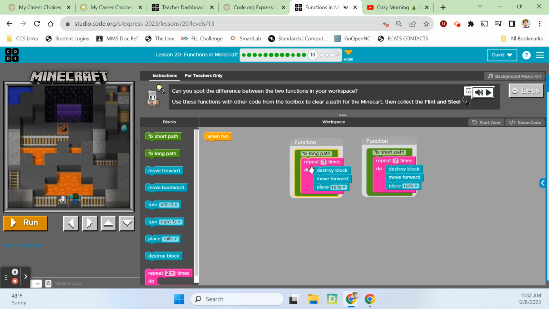So fixed long path, we have a repeat 3. So it's going to destroy a block, move forward, place rails 3 times. For fixed short path, it's going to destroy a block, move forward, and place rails twice. So good to know. I want to get to this diamond.